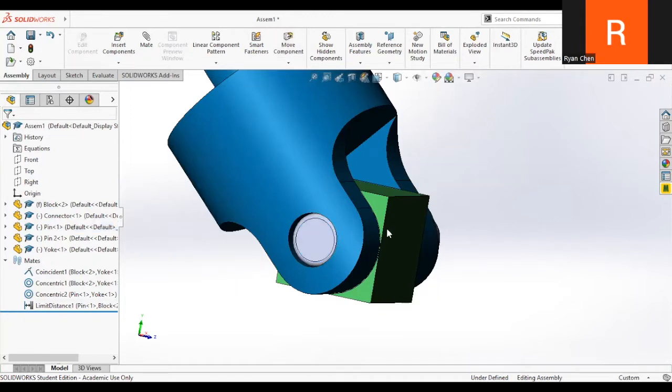Like we want to allow it to move from left to right. We also want to constrain it. It doesn't move left too far. It doesn't move right too far.